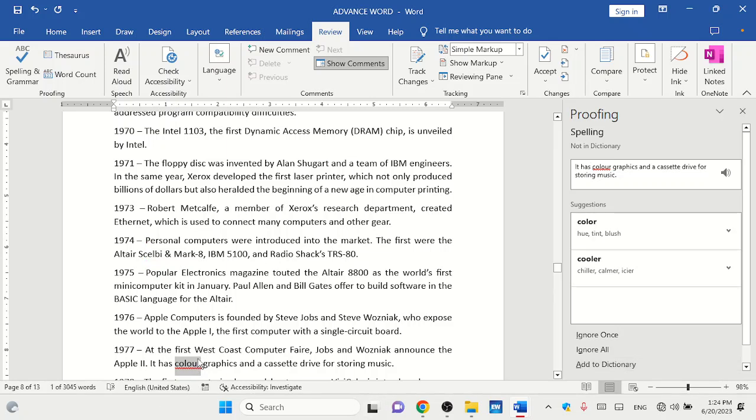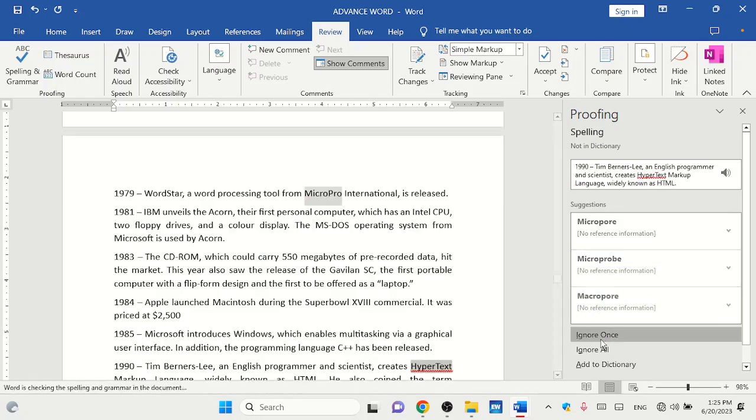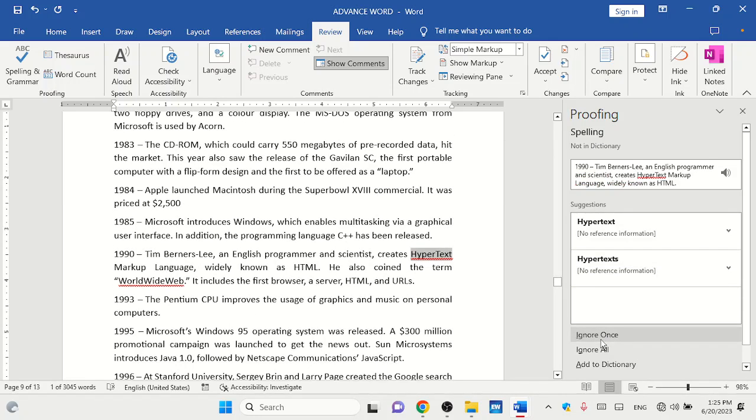Color. Okay, this is British. I think this system is American. This version installed is installed with American English. So this color, British, it is not wrong based on what I want. I want it to be British. So I'll just add it to my dictionary. Micro Pro, you understand how it works now. So I can just continue, ignore it because that is correct. Hypertext mark, of course, that is correct. But they say, why not use hypertext like this? HTML. I prefer it this way. So I'll just add it to my dictionary.